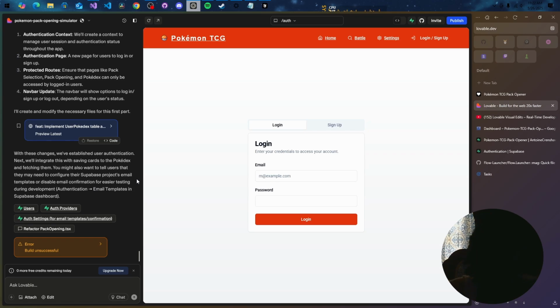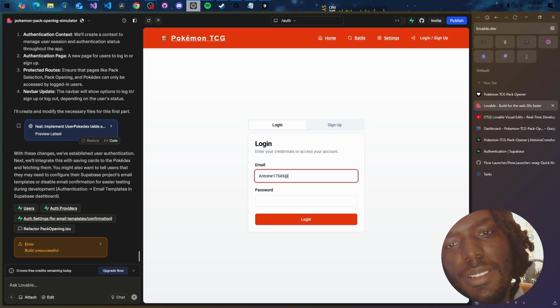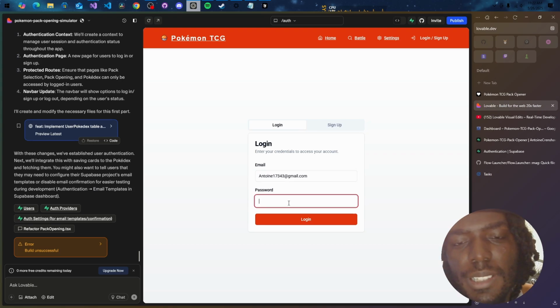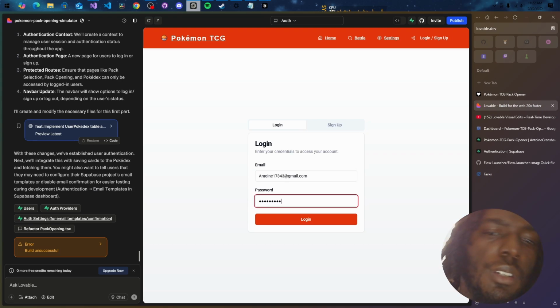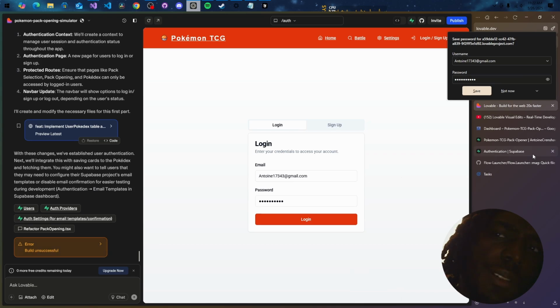Configure your project email templates to disable email confirmation. Oh, okay. So disable email confirmation. Authentication email templates. Let's go and test it real quick and see what happens. It says build failed, but it made this stuff. If that is the case, then I gotta go back and change some stuff. Like I said, I'll just wait till tomorrow and do that. Let's try and log in. Login failed, undefined. Yeah, it made everything, but something failed.